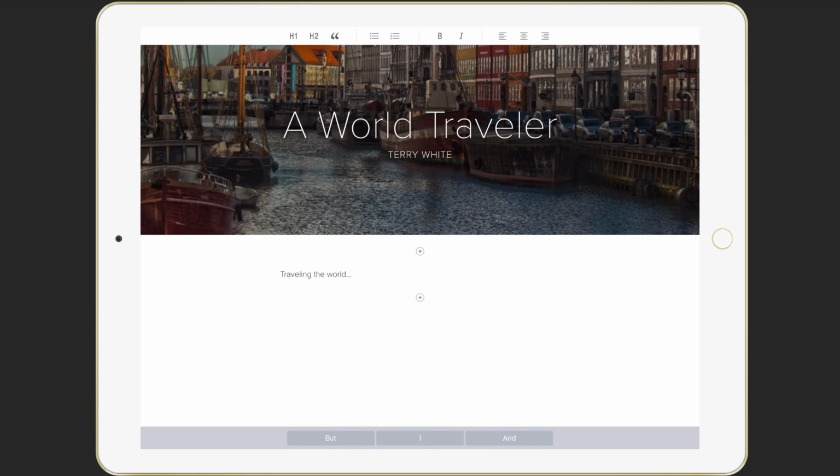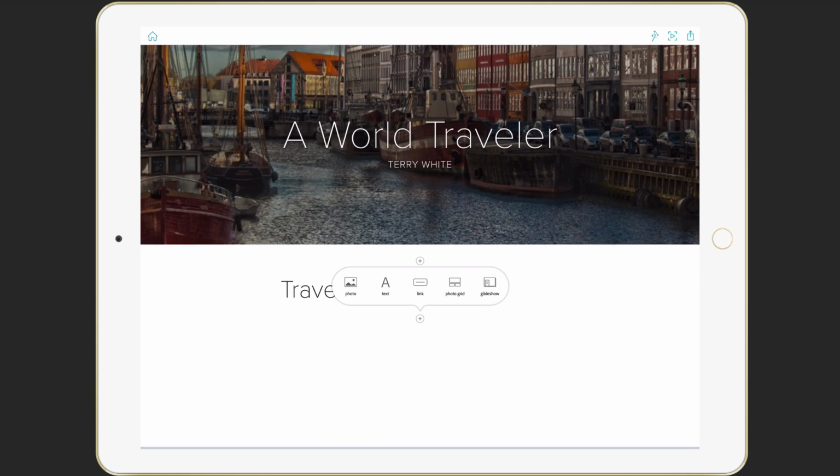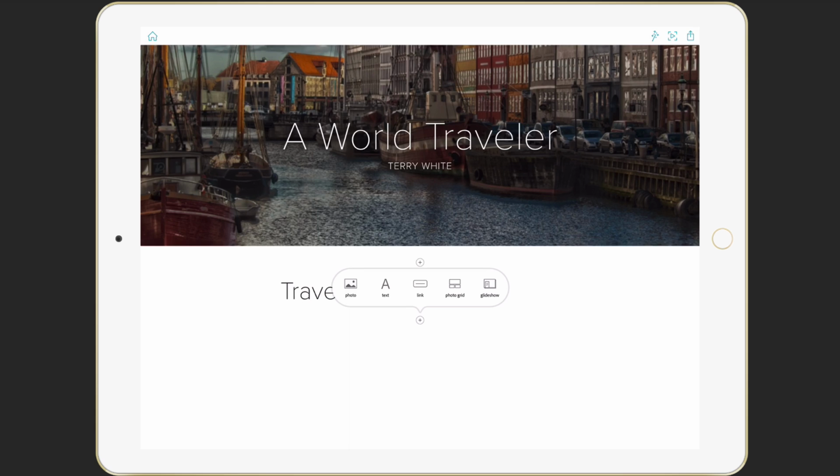I'm going to go in and type my text. And I get the option, of course, to format that text. I can select it and I can make it bold or italic with the buttons at the top of the screen. But you also get some buttons like H1 and H2 that make it a nice headline title for the web. So that's now traveling the world in a nice big font, nice and clean and crisp. And I, of course, can tap the plus sign either above it or below it to add the same types of elements that we talked about before.